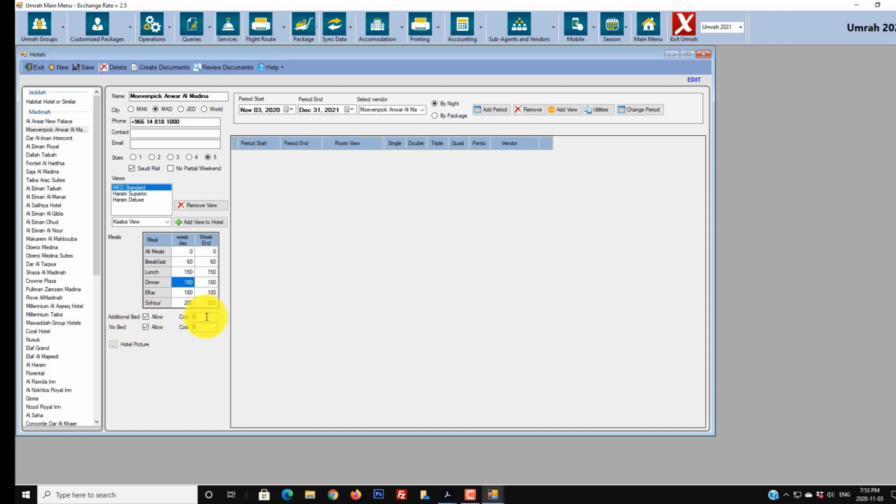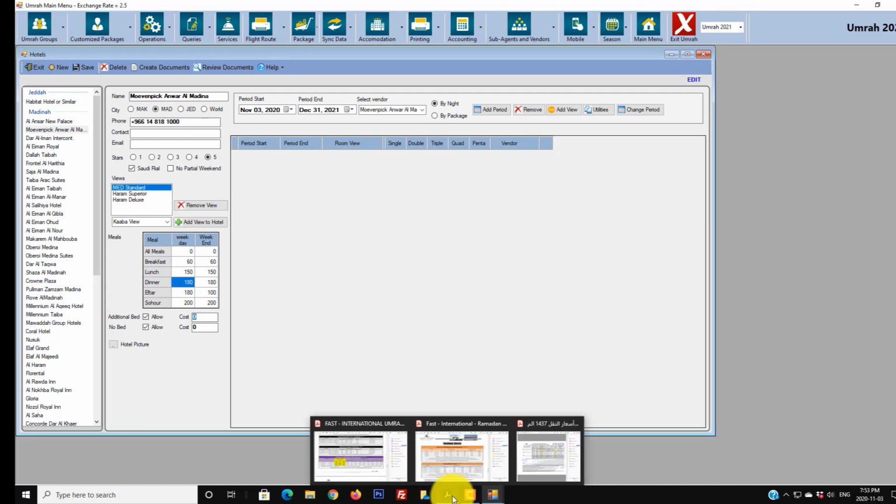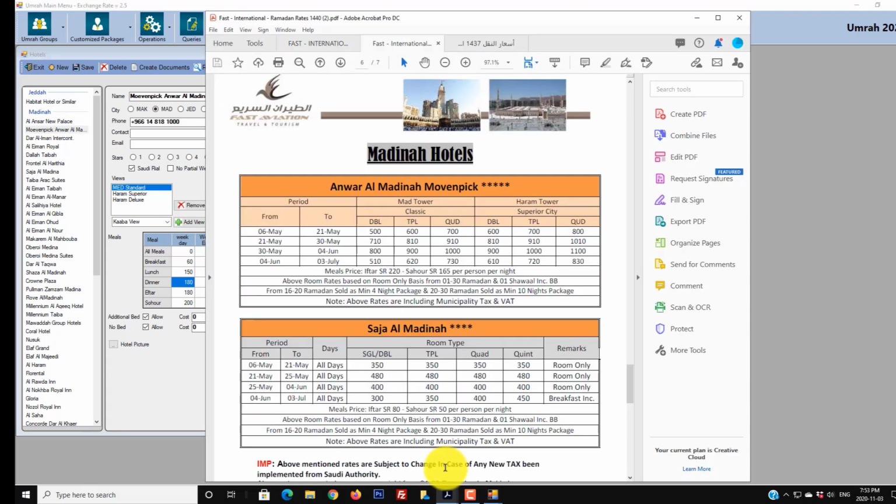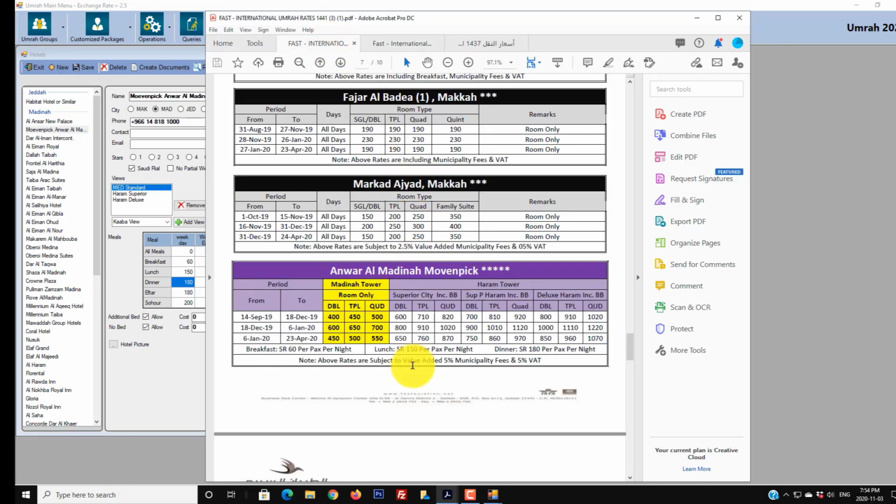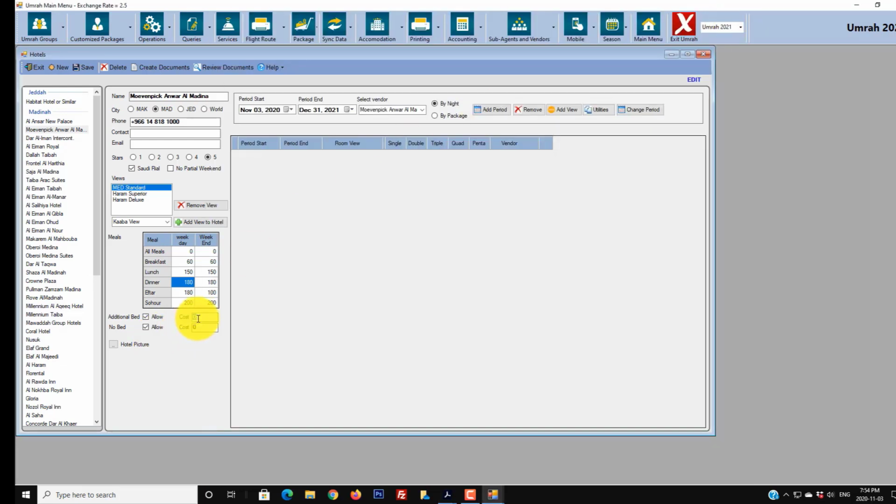So for example, additional bed, I will say yes. If I have to add a bed, usually it might be free from the hotel, it might not be free. I'm gonna check here if my vendor told me anything about an extra bed. Doesn't look like it here. Breakfast 60, 150, 180, and it doesn't say anything about extra bed, so it looks like it's free. So I can leave that cost, or I can make an extra profit if I want to. I'll say charge 50 riyals.